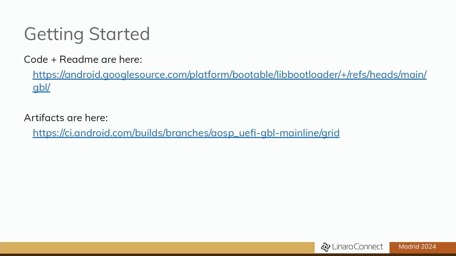So code and the README are here. We have CI set up, which is testing the resulting builds on Cuttlefish, and the artifacts are available there.